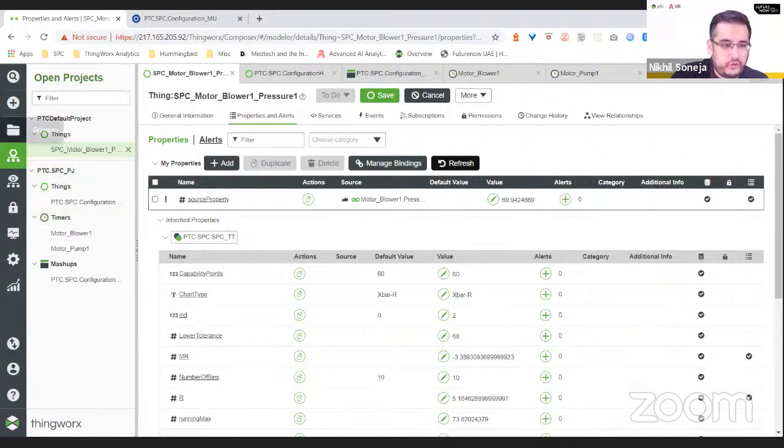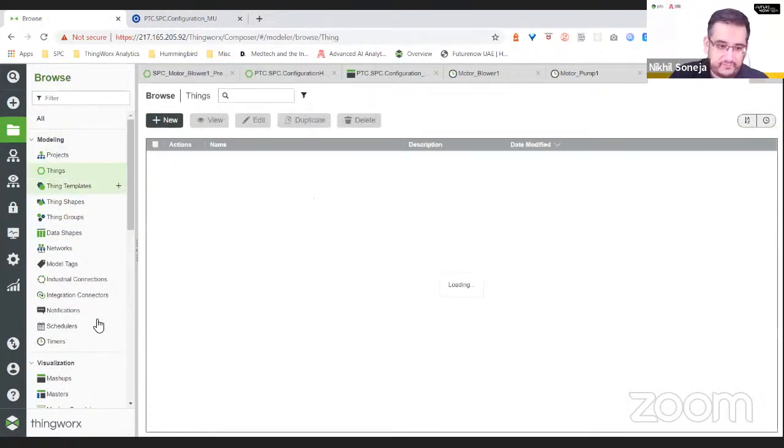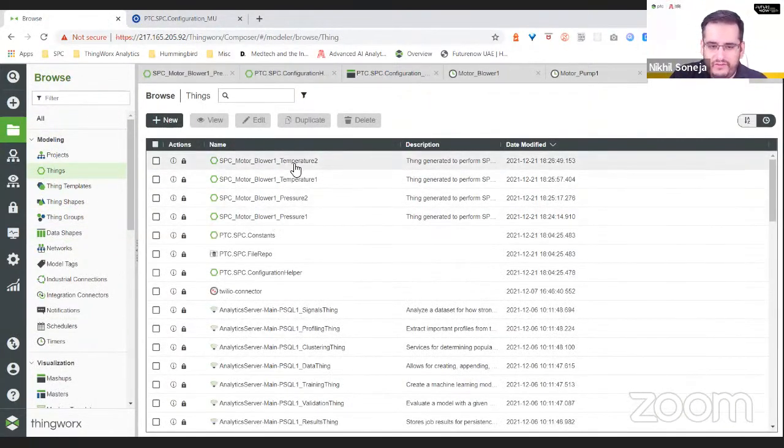Anyhow, that's what I wanted to show you, that these are programmatically created things that have been created by the system automatically, one for each property that is being monitored. Okay, and these values are being generated, and there are different things. In fact, you can even see.